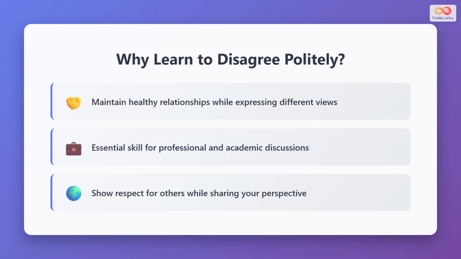Learning to disagree politely maintains healthy relationships while expressing different views. It is an essential skill for professional and academic discussions. It shows respect for others while sharing your perspective.